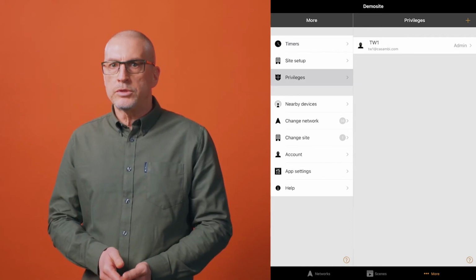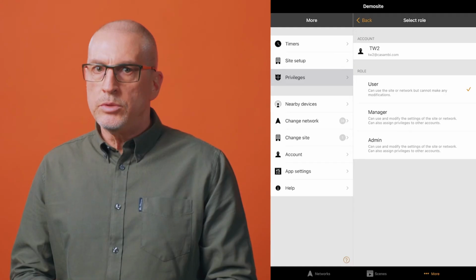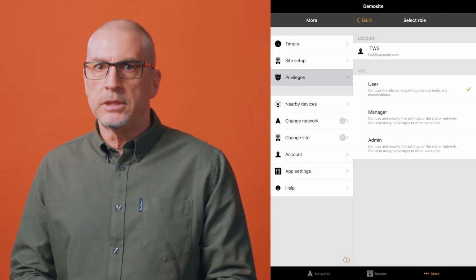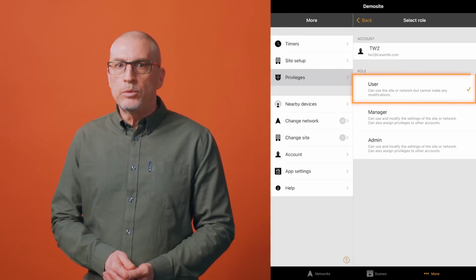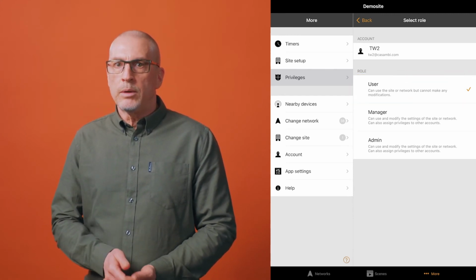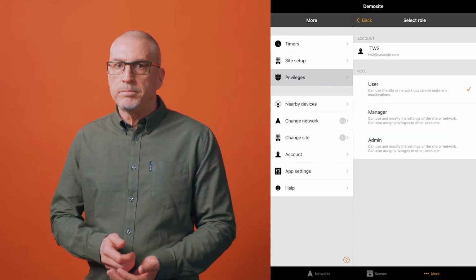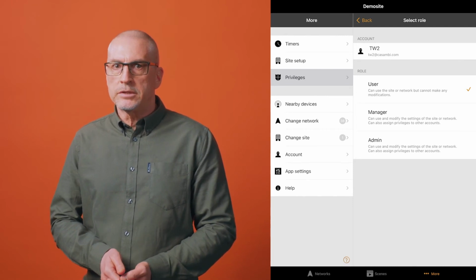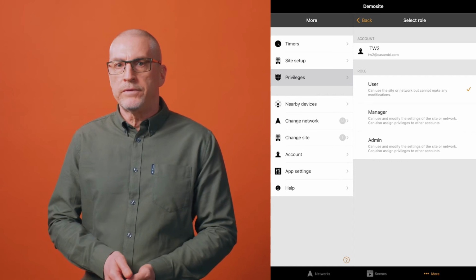You can add more users to a site, but each user must first have their own valid site account. Users can be added from the privileges option, and their level of access can be defined. A user, which is the default setting, can use the site or networks but can't make modifications. A manager can use the site or networks, modify settings but not assign privileges to other accounts. An admin can modify all the settings and assign other account privileges.